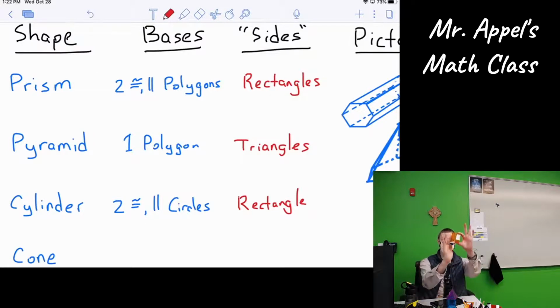Because it's one fluid face, right? There's no edges to distinguish separate sides. I want you to imagine taking the label off of a soup can, and you unroll that, and you get one long rectangle that would wrap all the way around. So one single rectangle creates the side there.